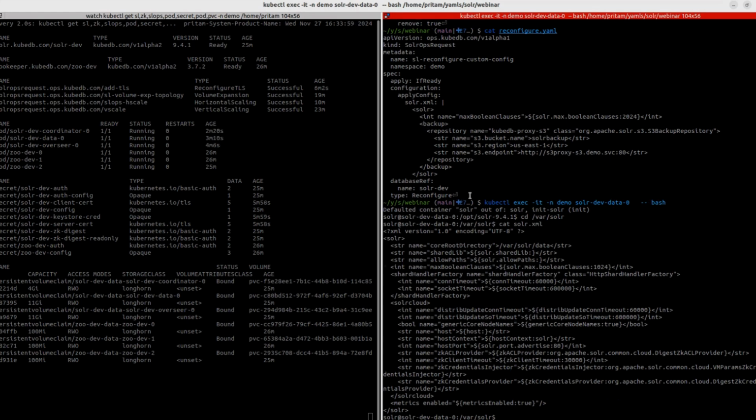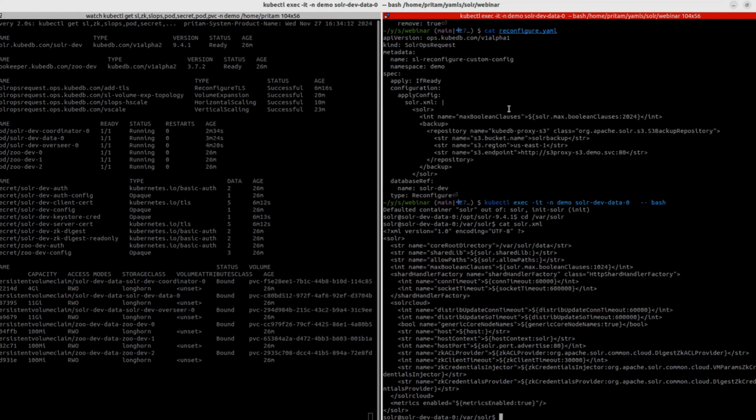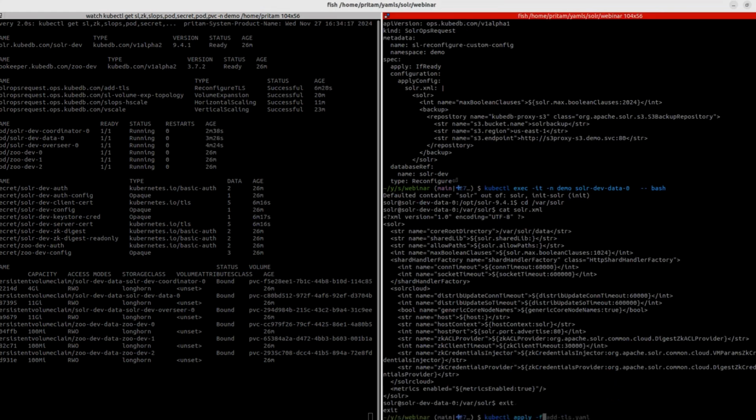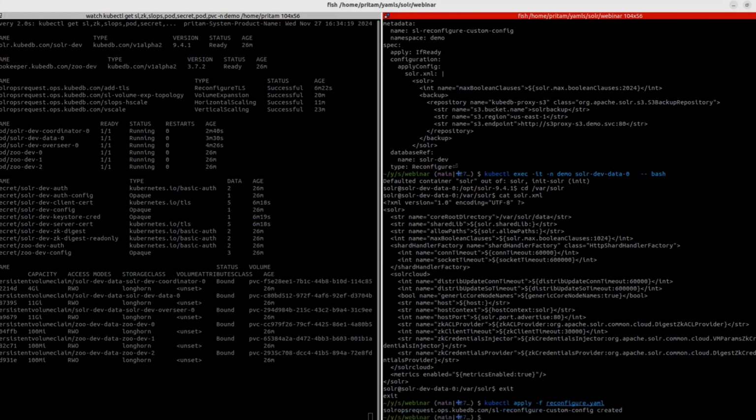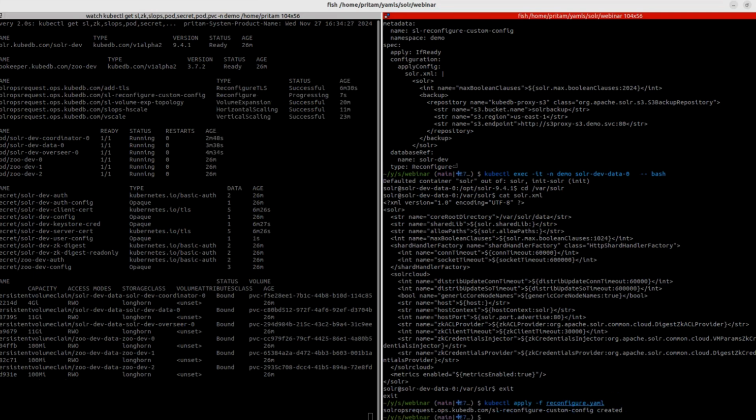In these two sections, here it is solr.xml, which is an attribute, basically the name of the configuration file here. If we apply it, these two JSON files will be merged. To ensure it, we have to apply it. If I apply the reconfigure ops request there. Okay, now these pods will restart.